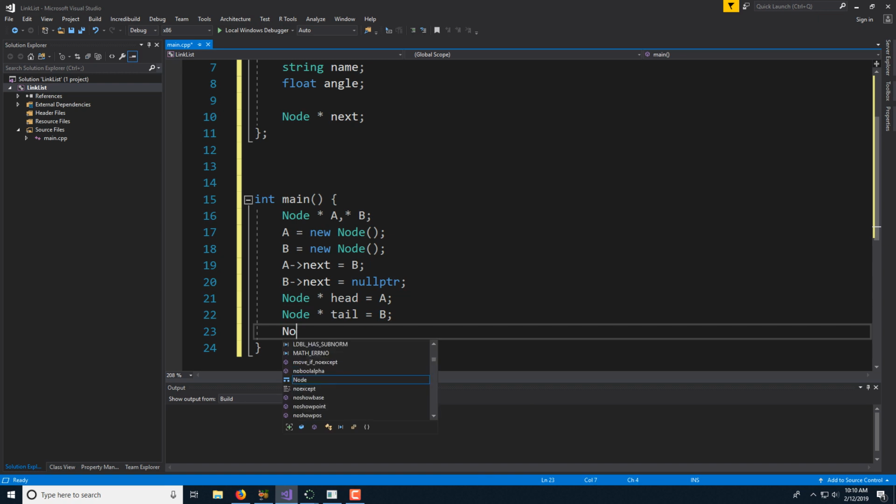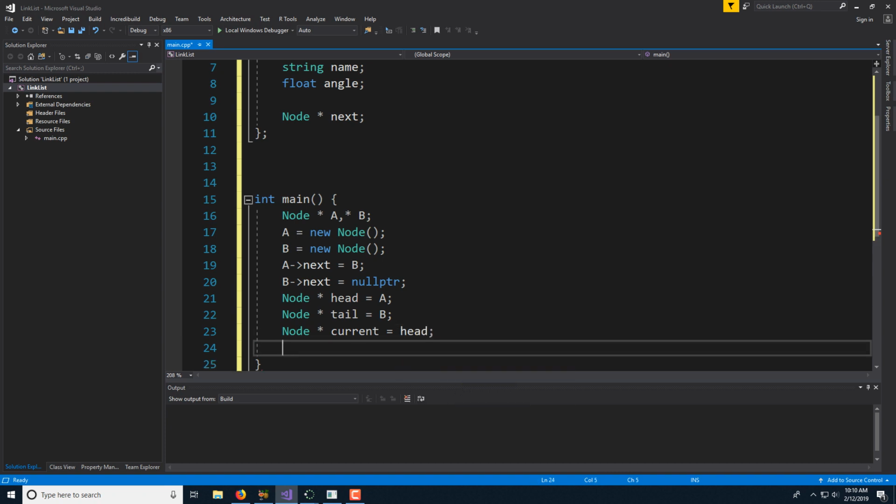So, you're going to have node current, and what would that be? The head. Or A. Either one, right? They're the same thing. So both pointing at the head, current and head are both pointing at A. A is also pointing at node A.